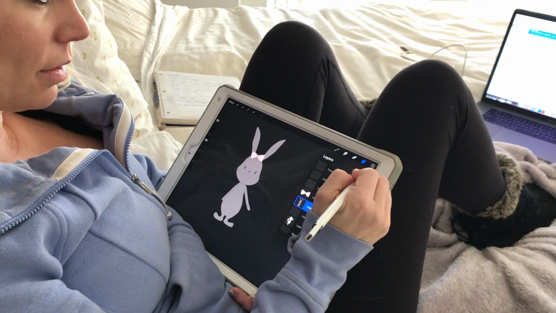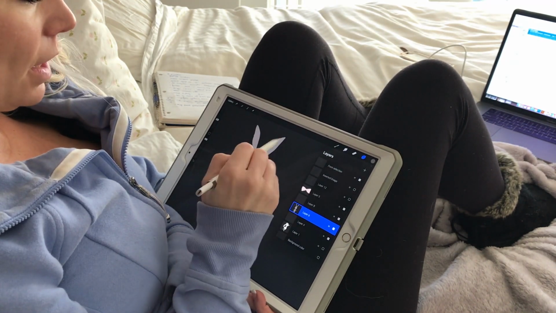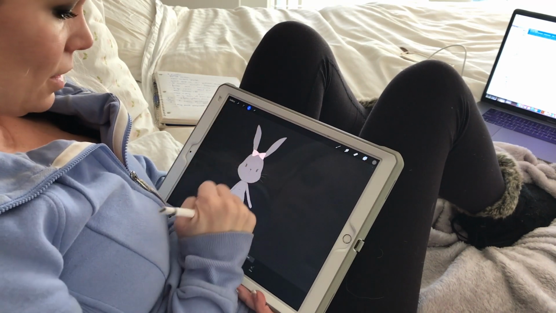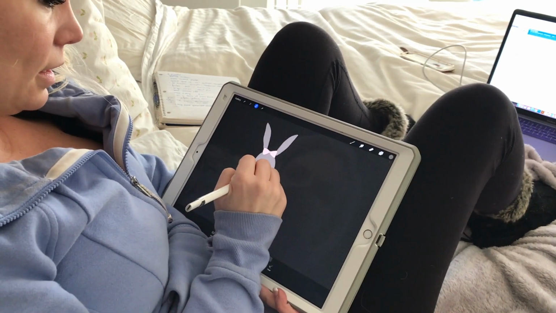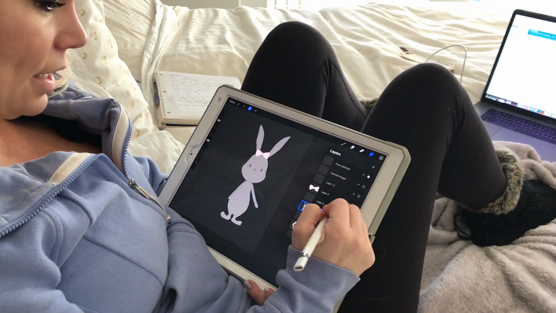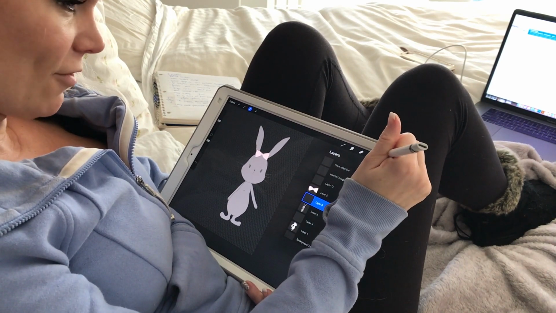Now I'm going to go and do some more details. So I'm going to actually select the bunny, the solid shape that I created, so that I don't color outside the lines. You just do automatic and select, hopefully, and there it goes. And then I will go on a different layer, so if I mess up, I can come back and fix it.